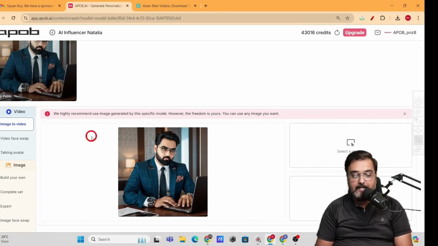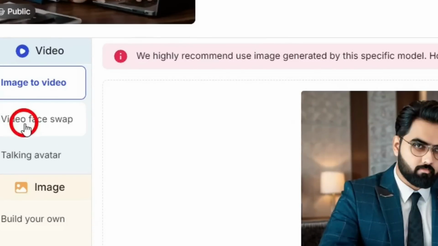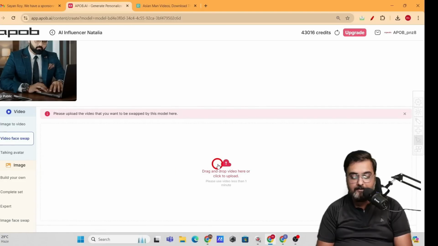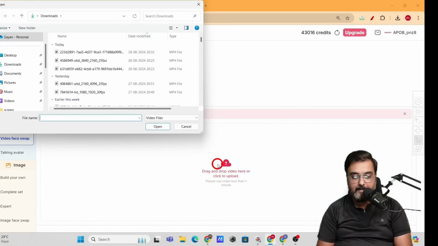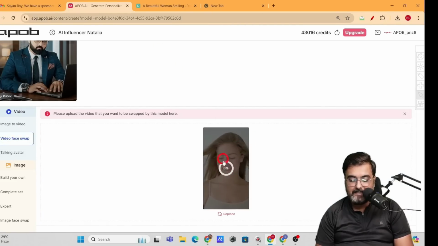The next feature that they have is called video face swap. Now in here, you can come over to this and drop a video. So let's do that quickly. I've downloaded a video from Pexels and I'm just uploading it over here, as you can see.